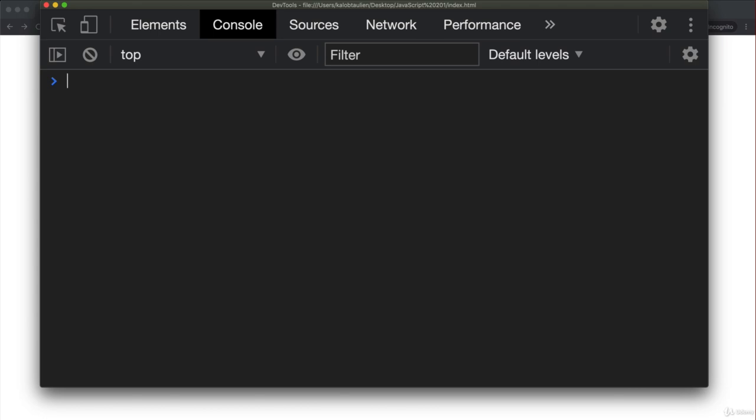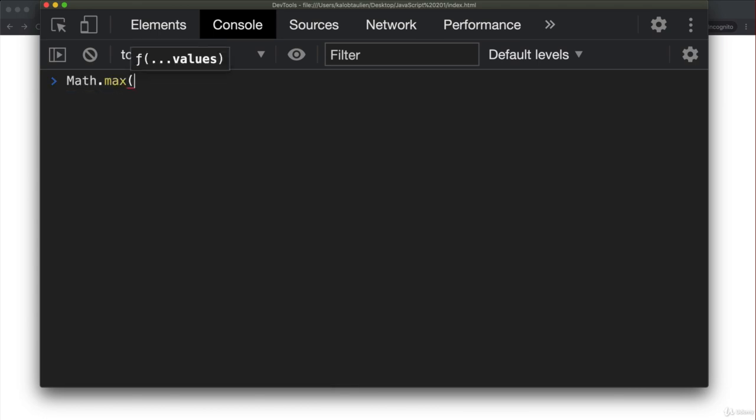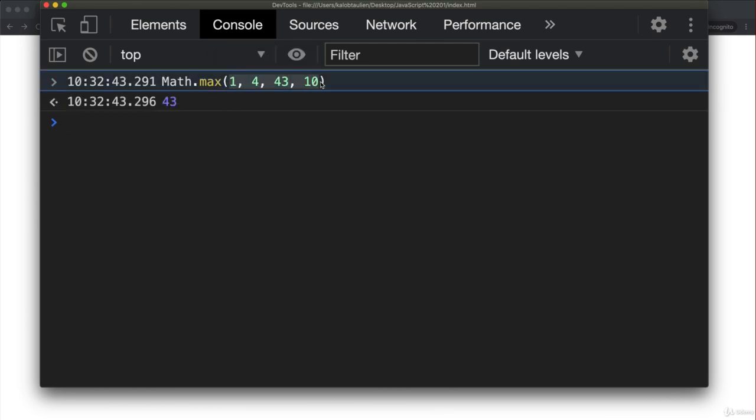Another really useful one is max and min, or a couple of them. So Math.max, and we could say 1, 4, 43, and 10. And this is going to give us 43. It's going to look through all of these and give us 43. So it's going to say, is 1 the highest? Is 4 the highest? Is 43 the highest? Is 10 the highest? It says, nope, 43 is the highest, return 43.